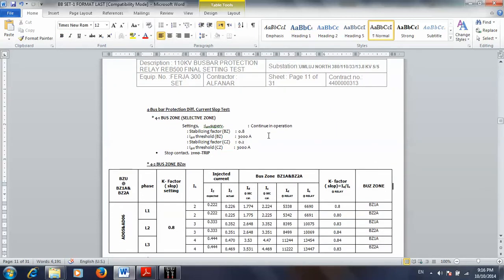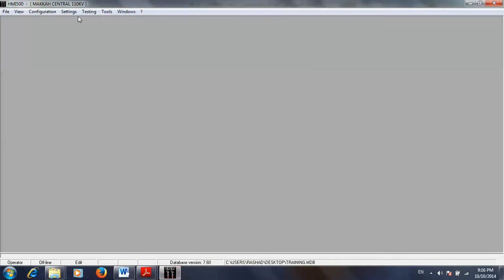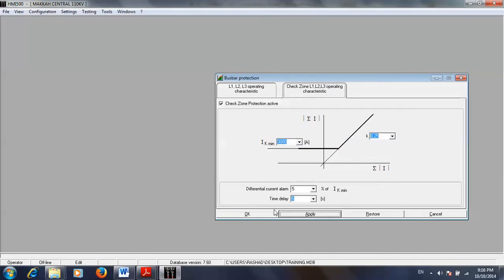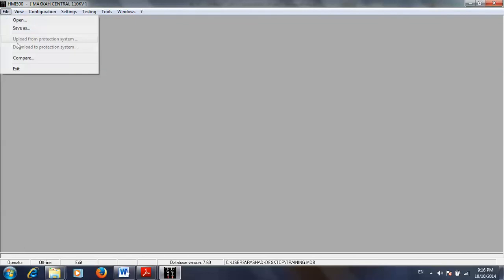Now we need to start to test the differential current slope, which is the K. Okay, our bus zone stabilizing factor, which is our slope, is 0.8, and IK minimum is 3000, and for the check zone it's 0.2, and I differential or IK minimum is 3000. Our contact is the same, so we'll go back here to the setting, bus bar protection, we'll put this one also 3000.